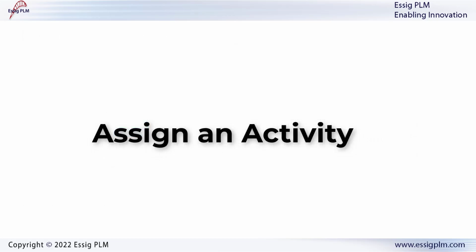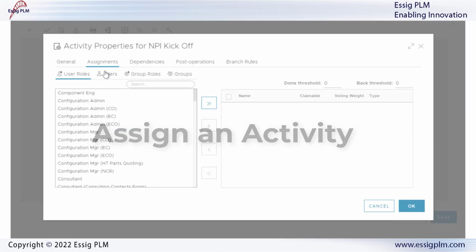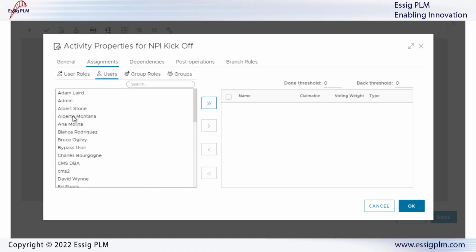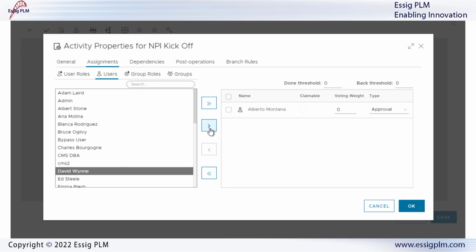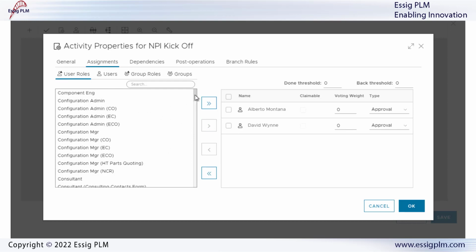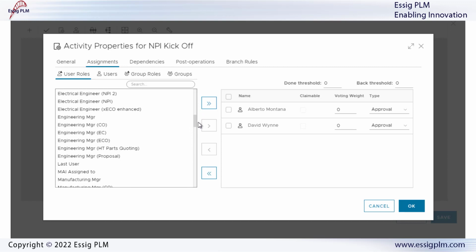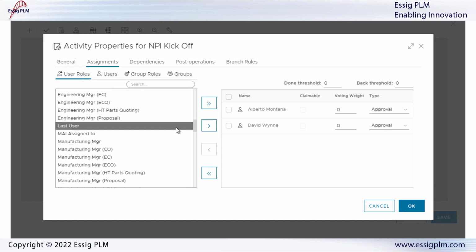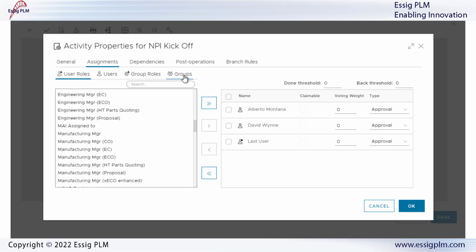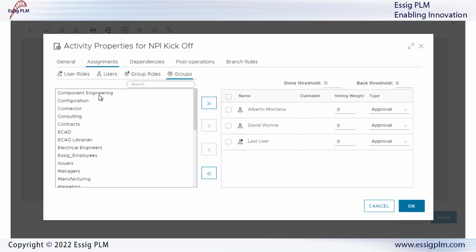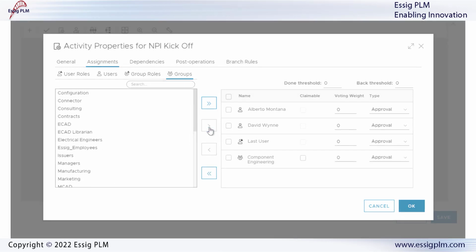Let's take the perspective of the workflow manager. A given activity can be assigned to one or more specific individuals, custom-defined user roles. For example, the last user of the present activity is going to be in charge of the next activity. Or groups of users, such as component engineering, product engineers, procurement, etc.